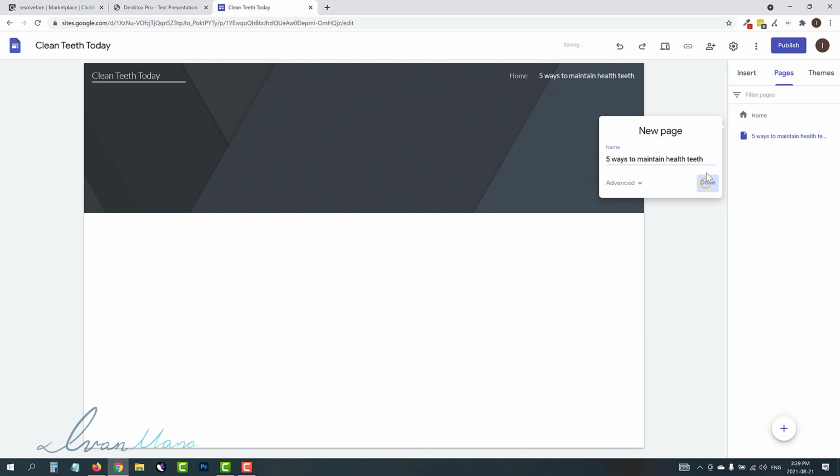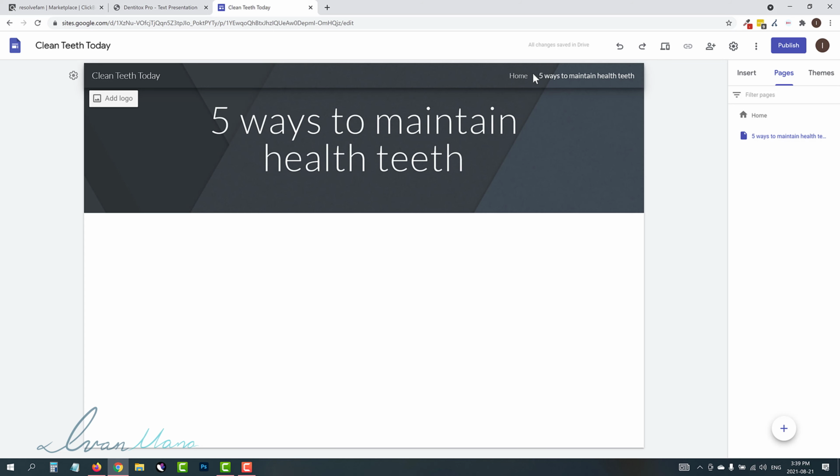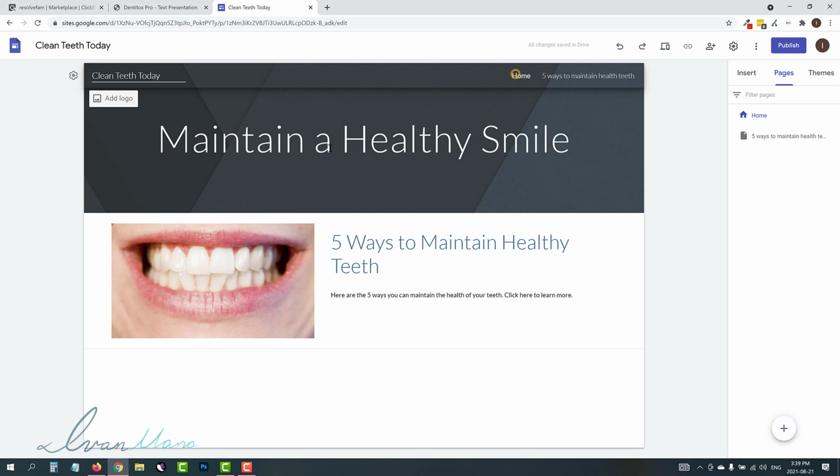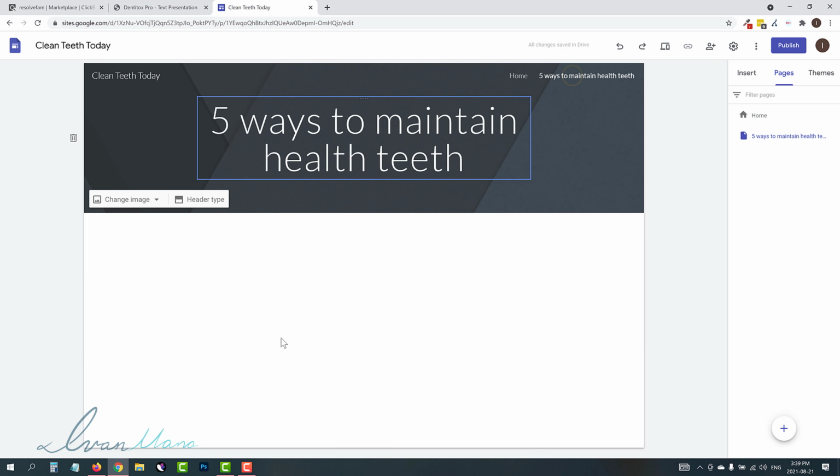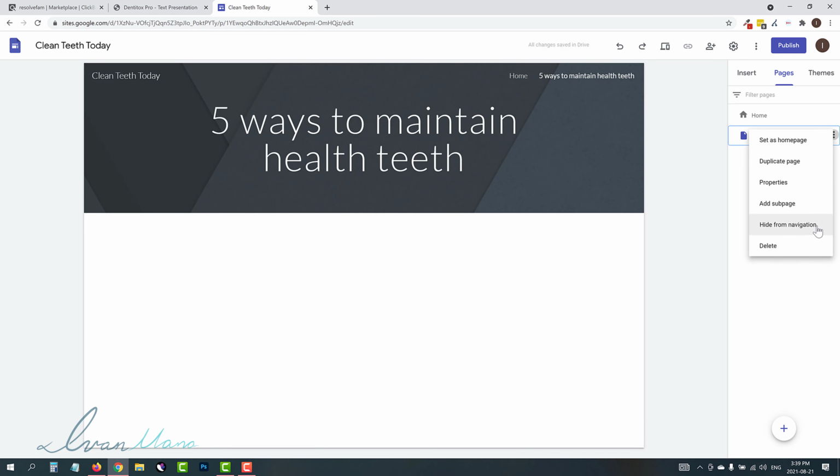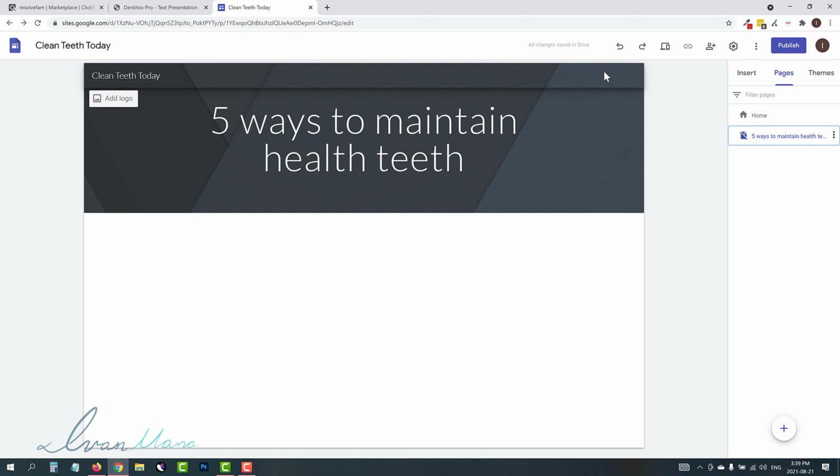We're going to say done. And now, as you can see at the top here already, we have homepage, which we can go to, and we'll have a list of all these articles, and you have the link to this article over here. But we don't want this to show up at the top, right? So what we're going to do is click here, and we're going to click on hide from navigation, because we don't want this to show up. Otherwise, it just looks a bit awkward.